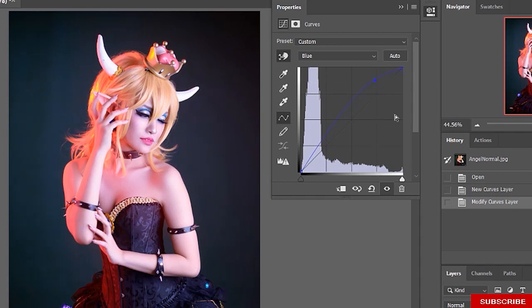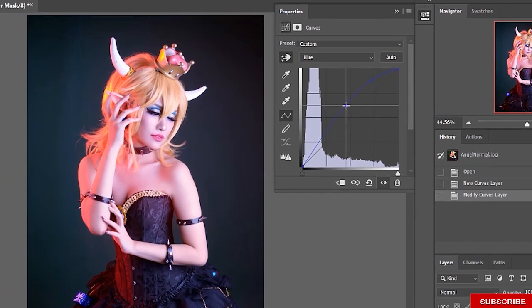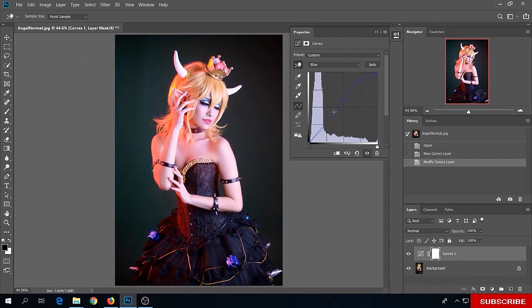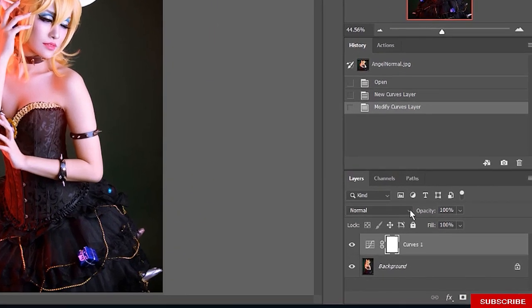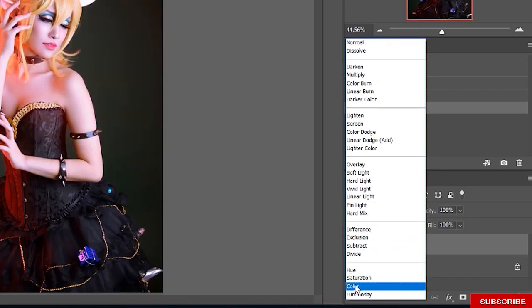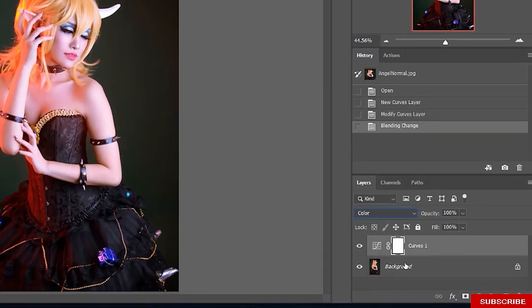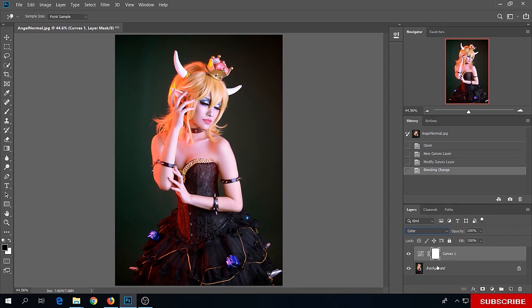Now you can add one or two more points to balance the rest of the curve. We only want blues in the bright areas of the skin, not the entire image. Now close this window and change the blending mode of this layer to color, so it only affects the colors and not the brightness. Make sure the mask is selected and invert the mask.